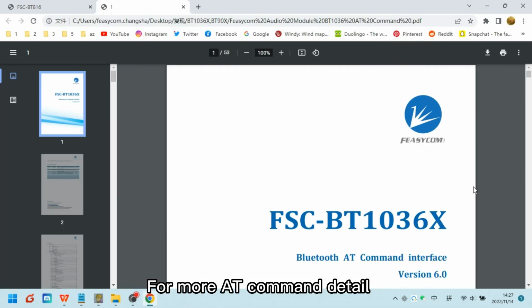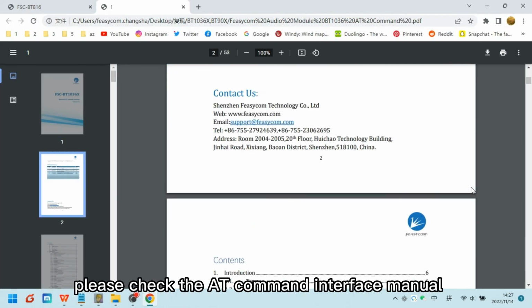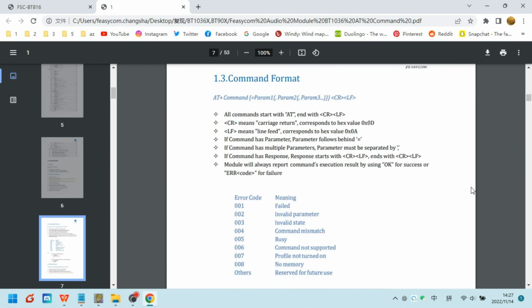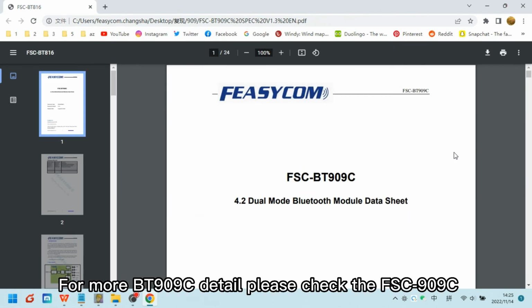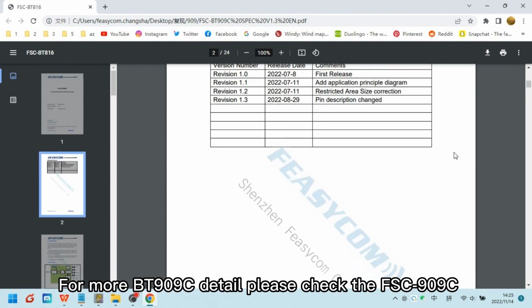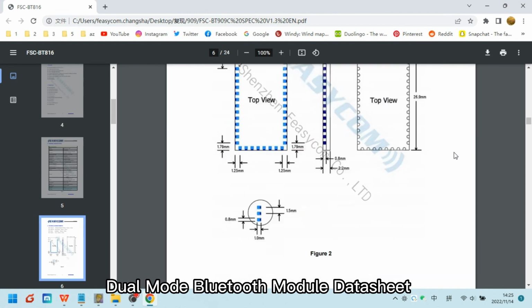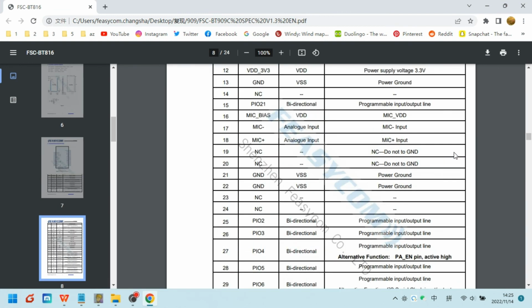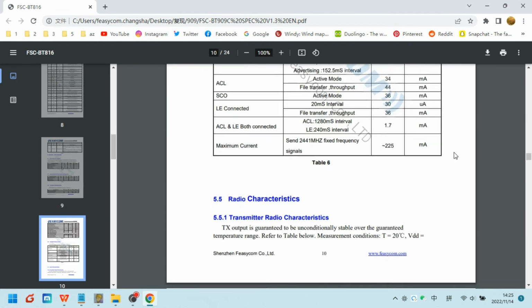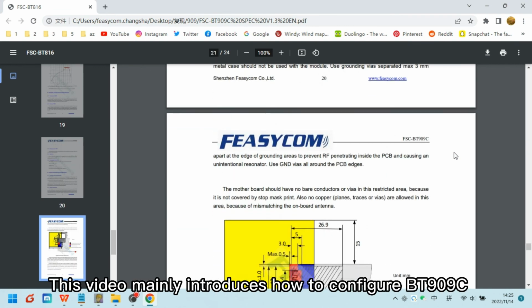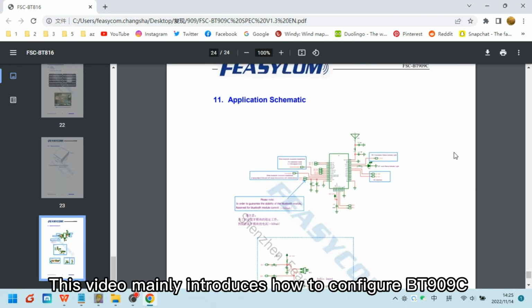For more AT command details, please check the AT command interface manual. For more BT909C details, please check the FSC-BT909C dual mode Bluetooth module datasheet. This video mainly introduces how to configure the BT909C.